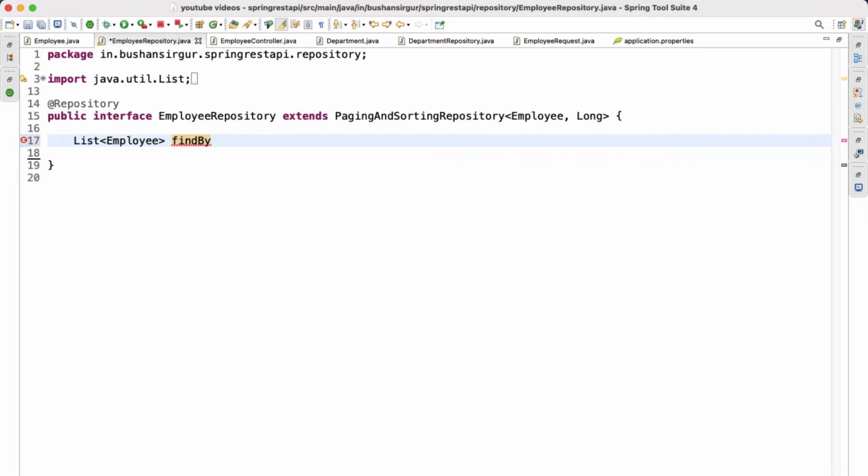Because we have to get the employees based on the department name, but inside the employee table we do not have direct access to the department name. We have access to the department reference variable. So findByDepartment, and once we get the department object, inside it we have 2 fields, the ID and the name. We have to fetch that department name. So findByDepartmentName, and this is going to take the department name as an argument.